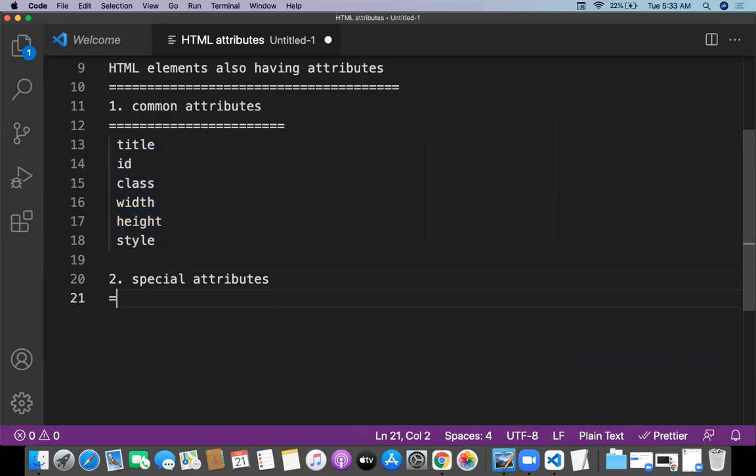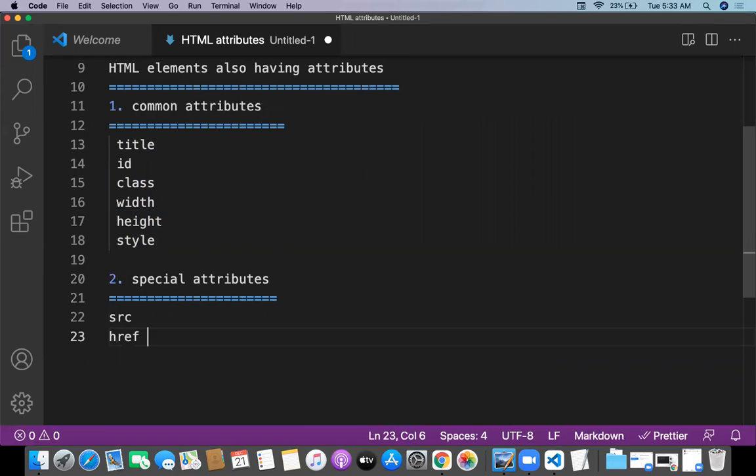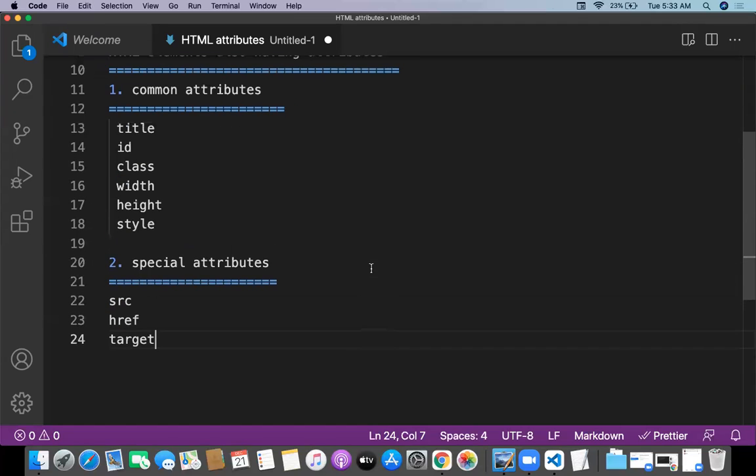But some of the attributes are special, like src, href, and target. Title, ID, class, width, height, style are all common attributes for each and every element. The src attribute, href attribute, and target attribute are special attributes.